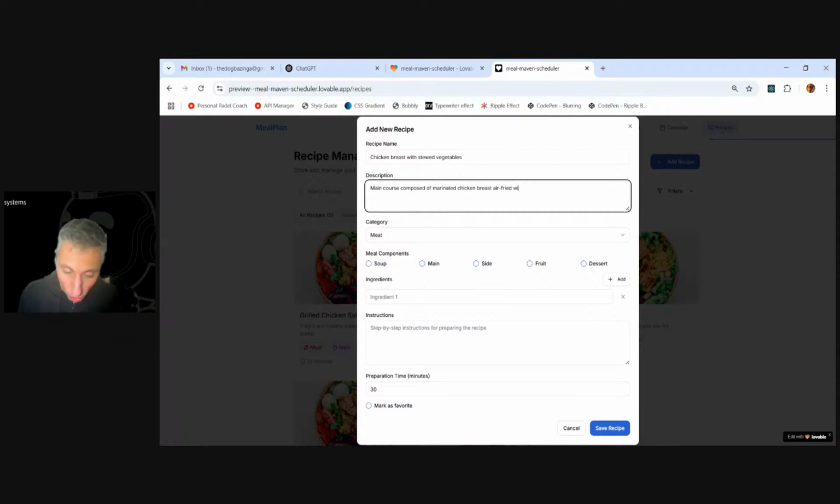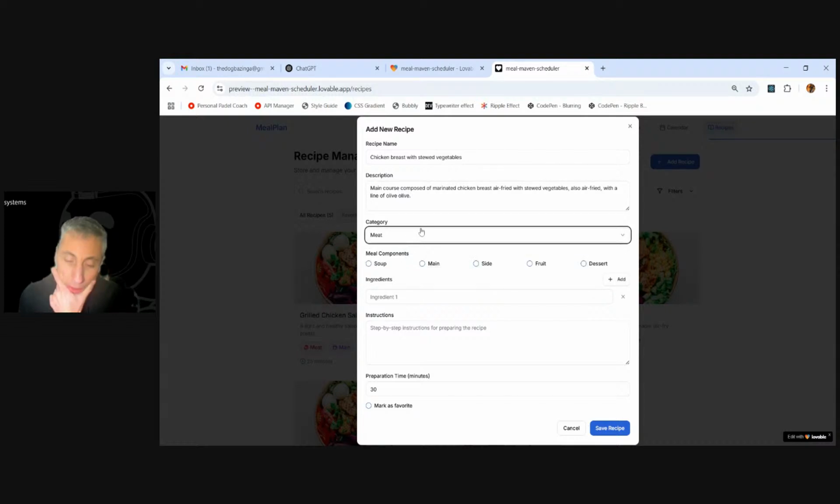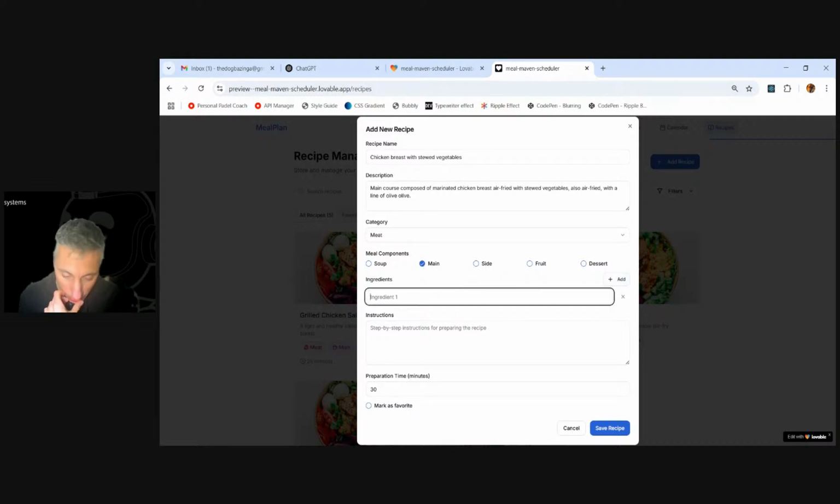Okay, air fried with stewed vegetables, also air fried. Sorry, I think I'm having a lot of fun writing air fried. Also air fried with a line of olive oil. So it looks poetic, you know. Okay, so category, let's say meat because it has chicken breast. So the main component in this kind is a main. Okay, cool. And it allows me to add ingredients. That's cool.